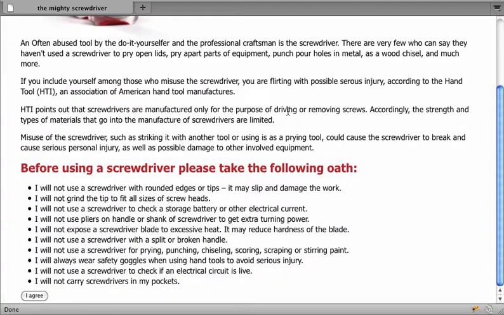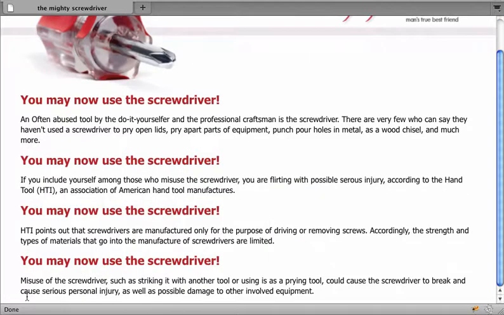Here's our page. Here's the oath. When I click the button, the oath and the button should disappear, and they do, but you can see what happens. It's now adding you may now use the screwdriver. It's adding my message as an H2 before every paragraph that exists on the page. It's not quite what we want, so let's modify this a little bit.